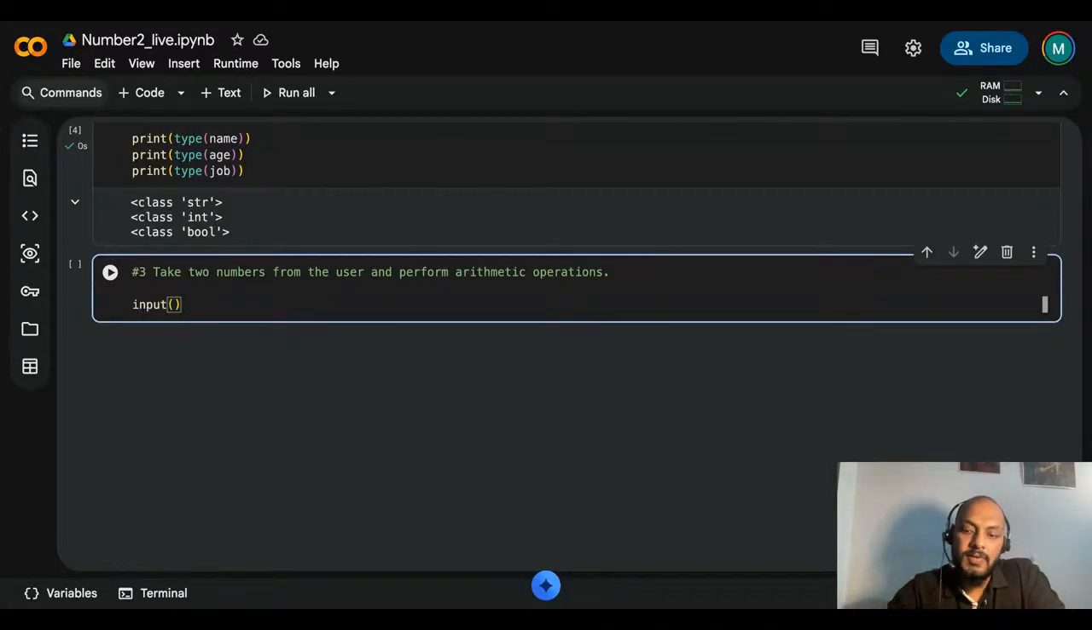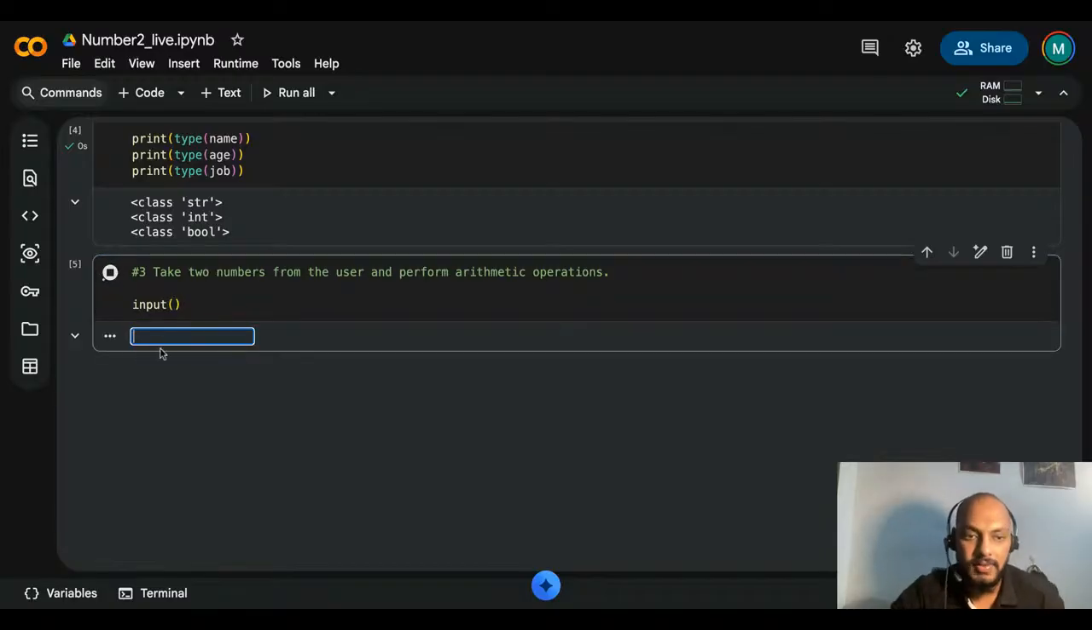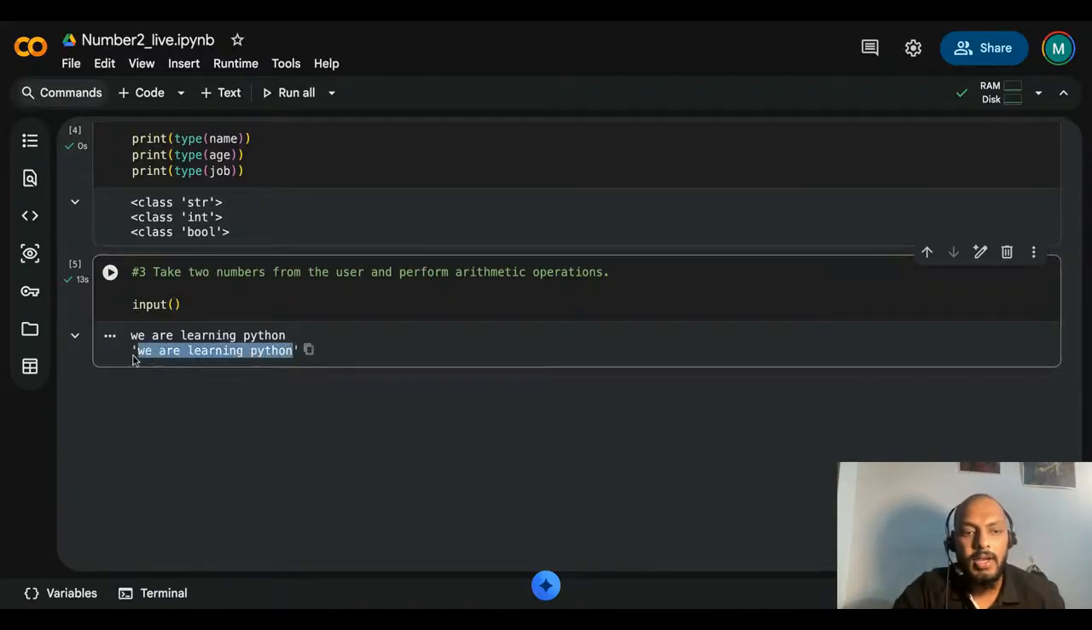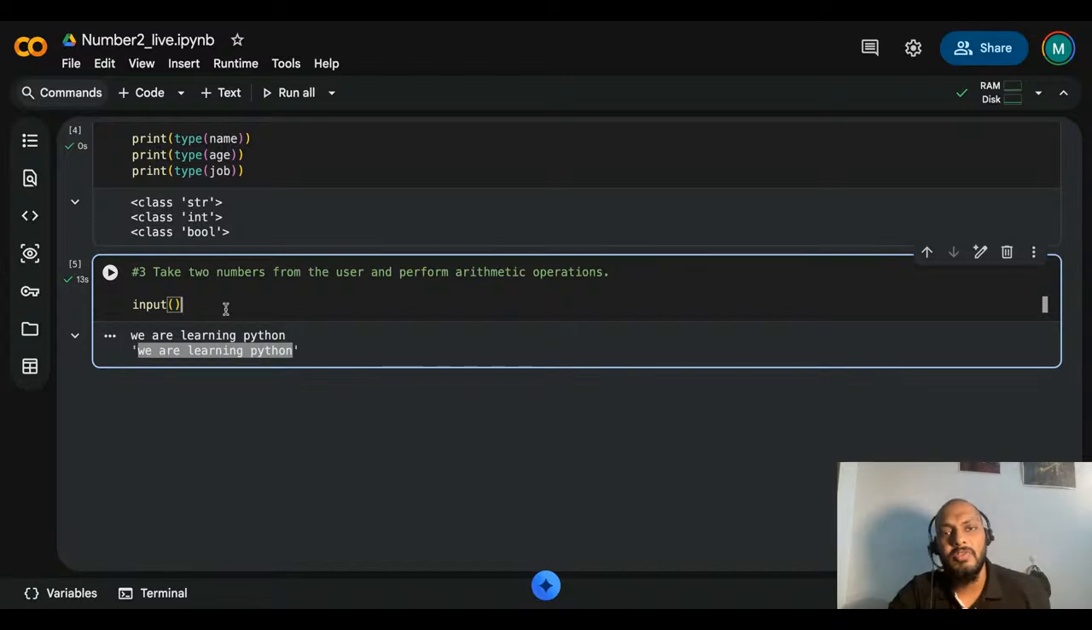All right. See, if I run the code, you will see that it is asking me for the input. I have a cell here, a small box, and now I can write whatever I want. I can write, we are learning Python. And now if I run the code, you will see that we are learning Python. So this is how we can take input from the user.